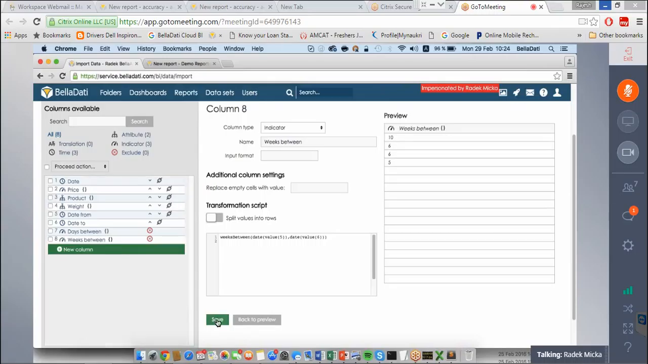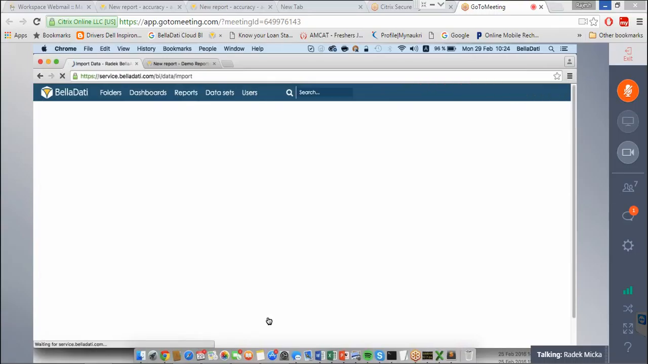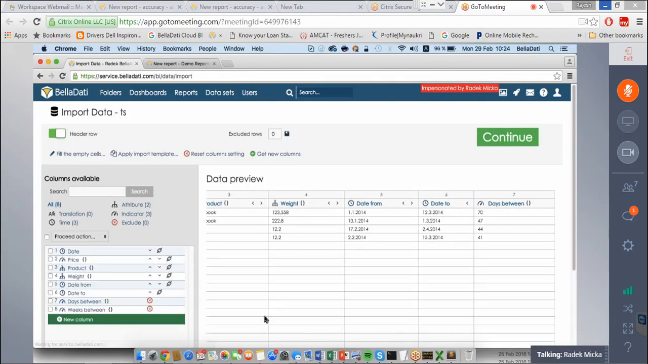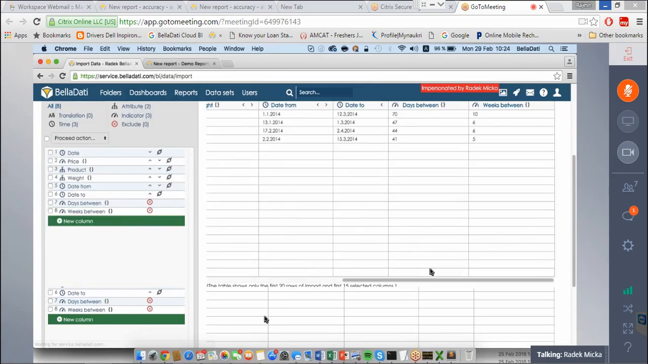And if you take a look at the preview, you can see how many weeks are between these two. Also quarters, year.